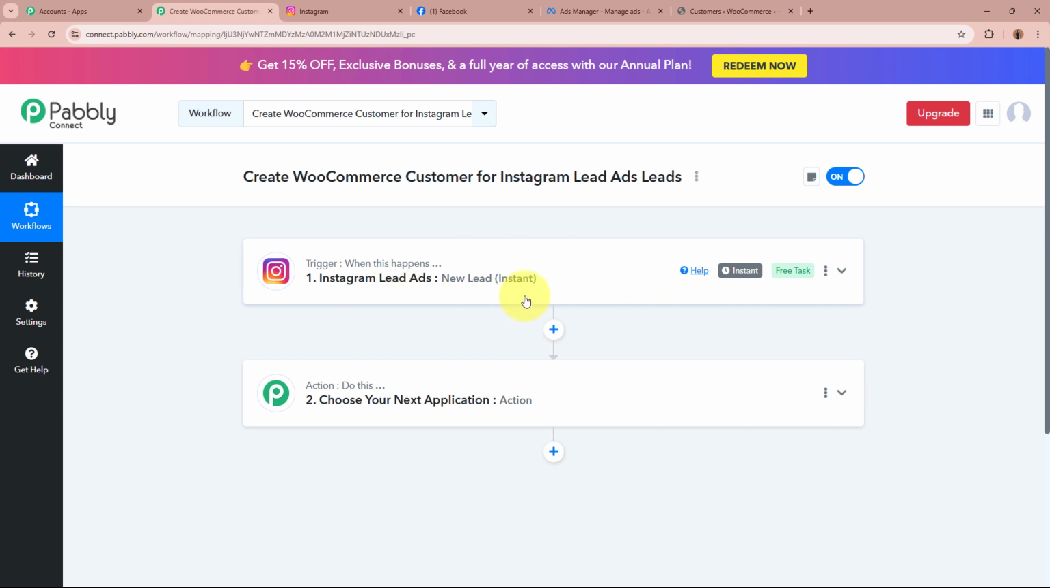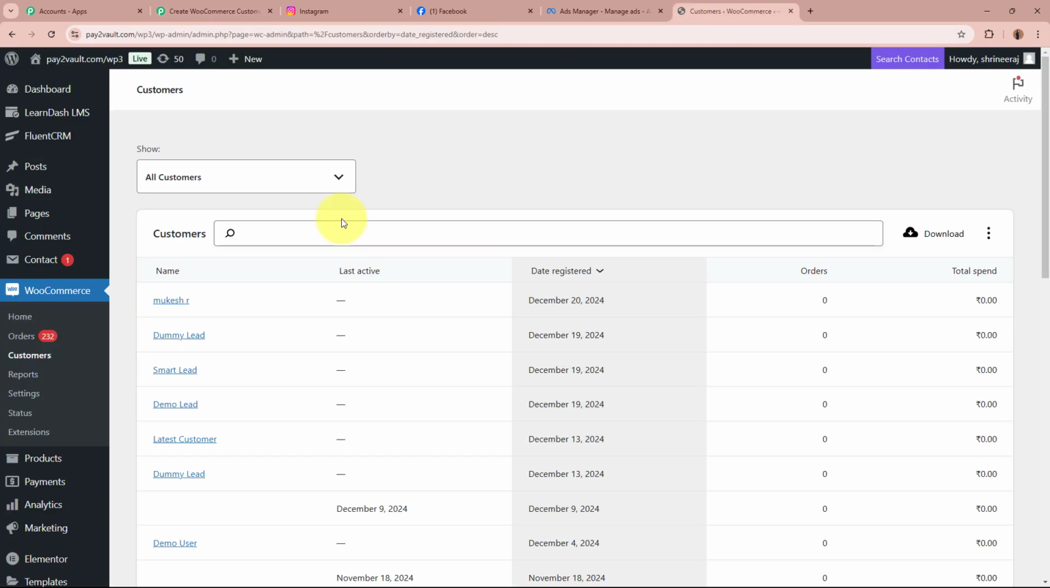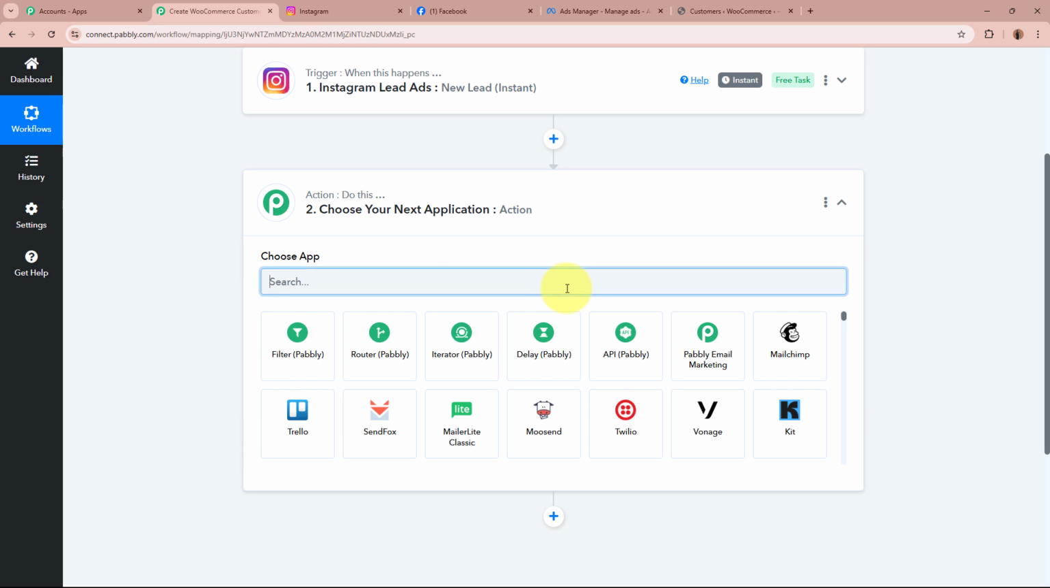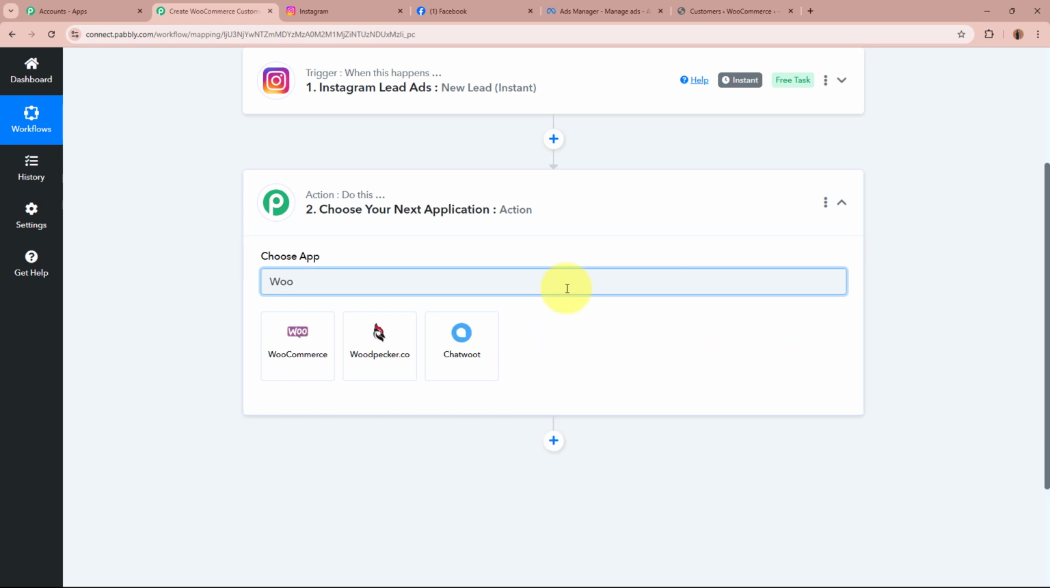Now what I want is to create this lead that is generated as a customer in my WooCommerce account. Now for doing that, we're going to set up our action step. And for the action application over here, I'm going to select WooCommerce.